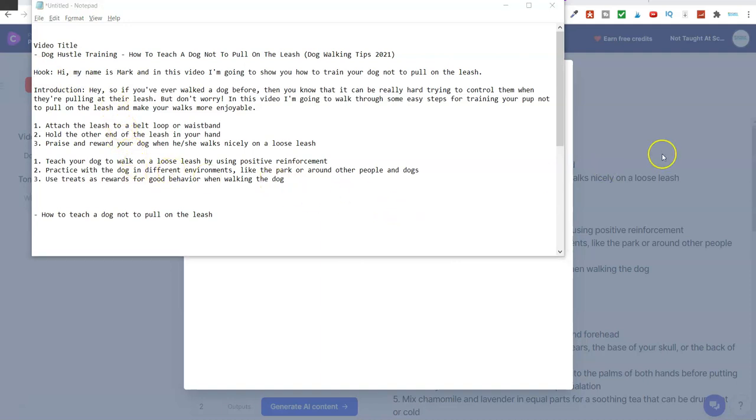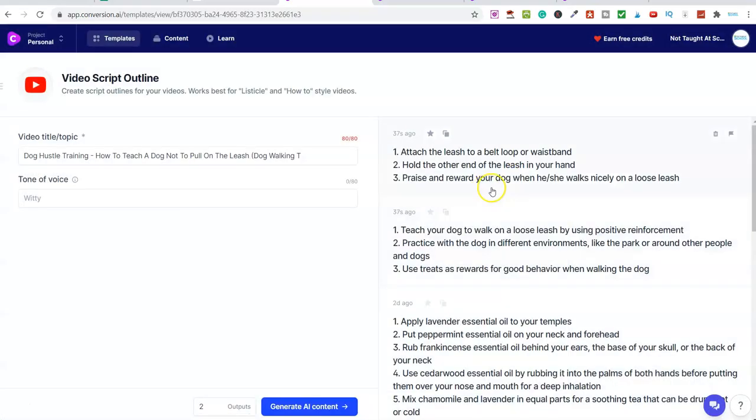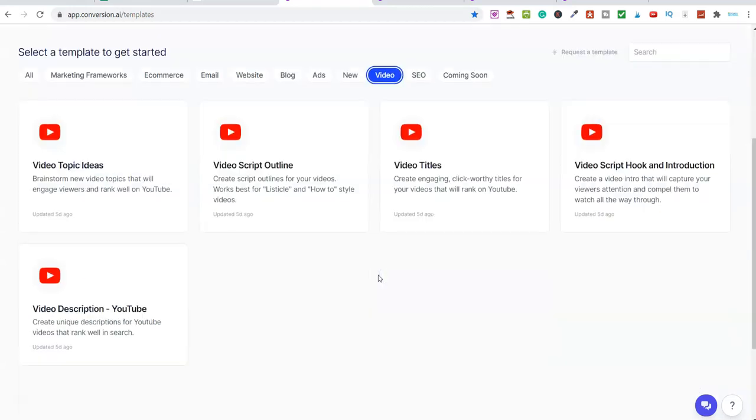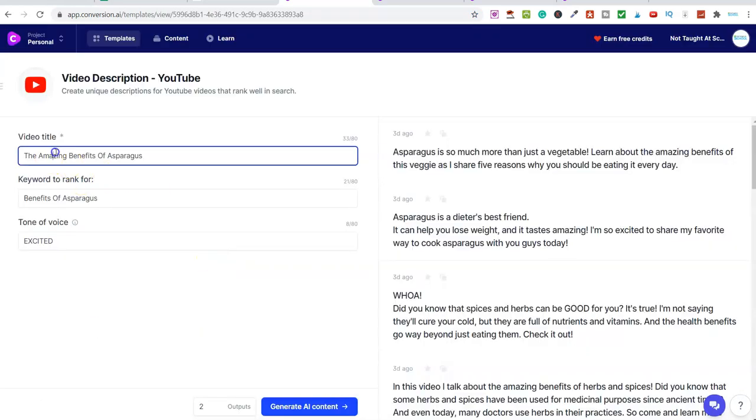And you can see on here, I mean, the content that this puts out, this isn't crap. This isn't like other pieces of AI software that I've seen and trialed and tested in the past. It all makes absolutely perfect sense, and it's really good. So let me go back over here into templates, click on video. So look, you can start to see how powerful this is. It even does your video description. So again, let me just show you this.